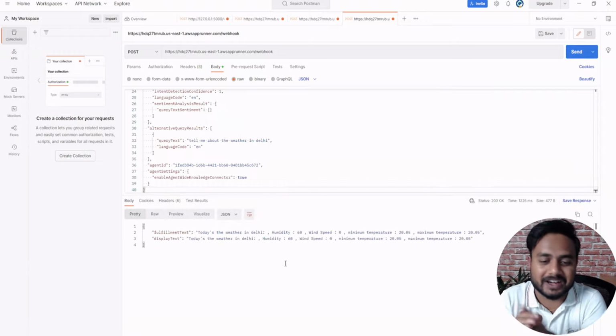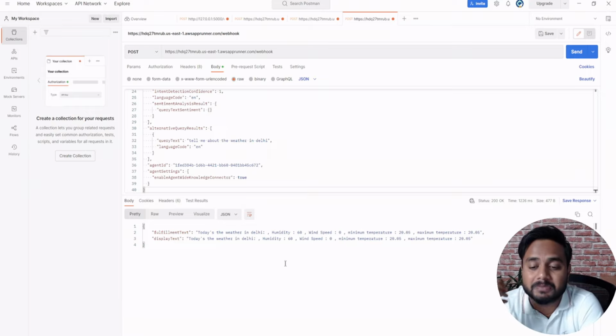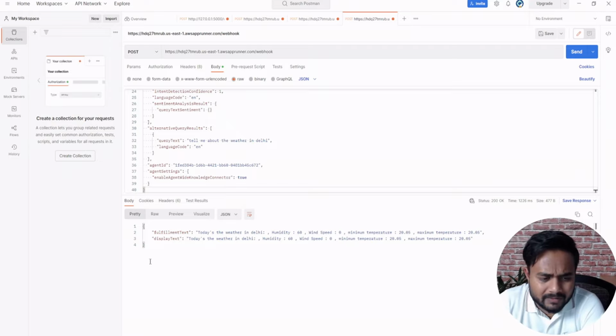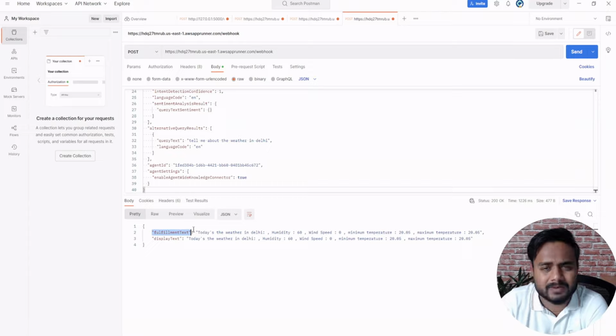So guys, here is a result, right? We are able to hit the API over the cloud and we are able to get the data. So here is my data. Humidity is 60, wind speed is 0, minimum temperature is 20, maximum temperature is 0.05. So here we are getting these two things, not an issue, because we have to return this one to my Google Dialogflow.